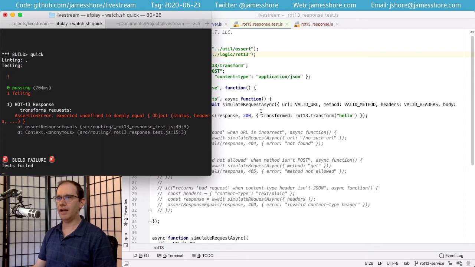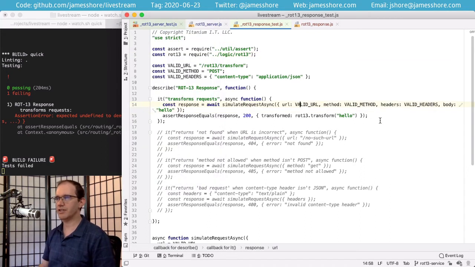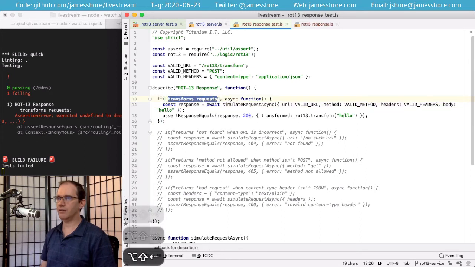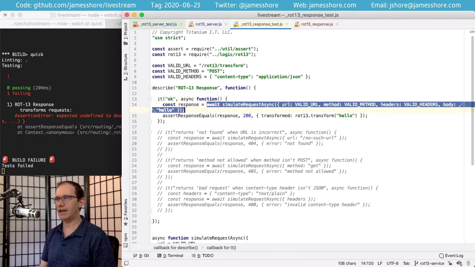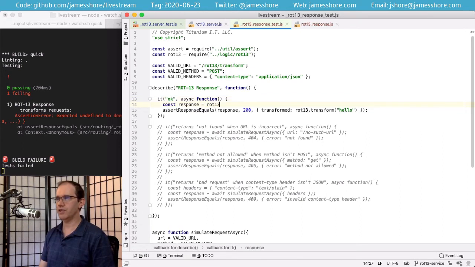Okay, now we're getting some problems. So let's actually fix this. So we're going to want to simulate request async. Well, let's say that first, this is not transforming a request. All we care about is the OK response. So our response is actually just going to be a rot13 response.OK with, you know, my response or my output, which means the response should equal 200 yes and transformed yes, but we don't need the rot13 transform. We just need it to be my output.